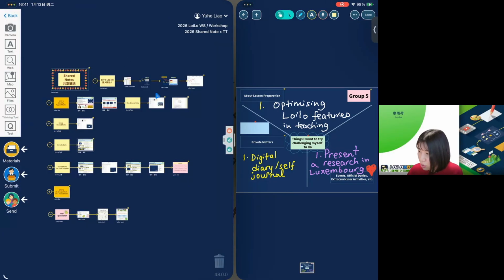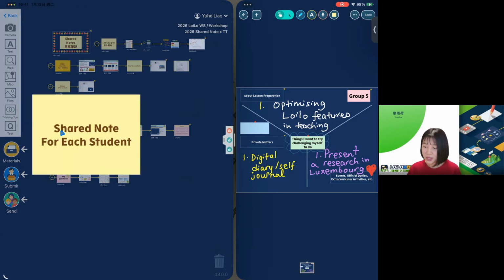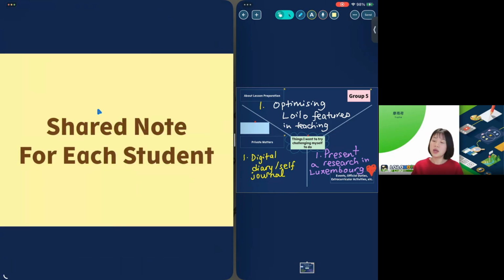Okay, so the activities for today, the last one is this one, the shared note for each student. This is a new feature we only released, I think, last year around summertime. So this is a new feature. People look so confused. Okay.